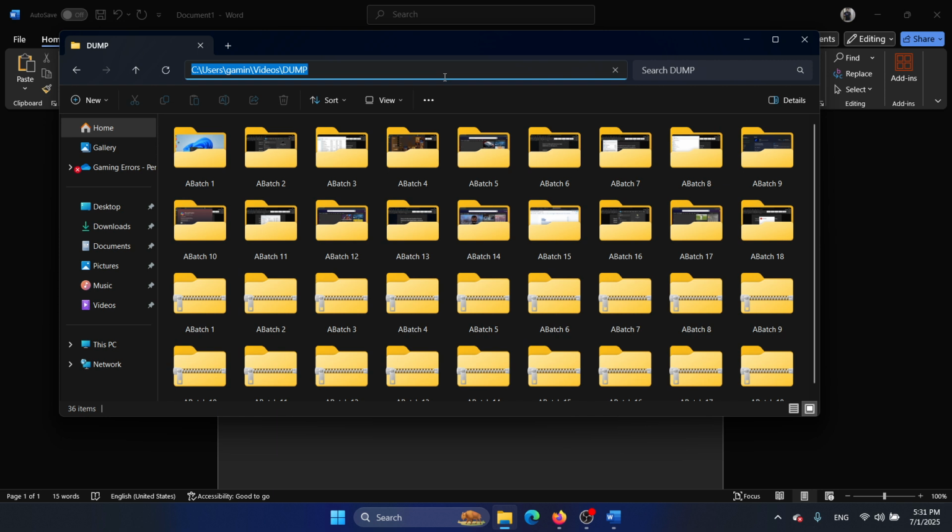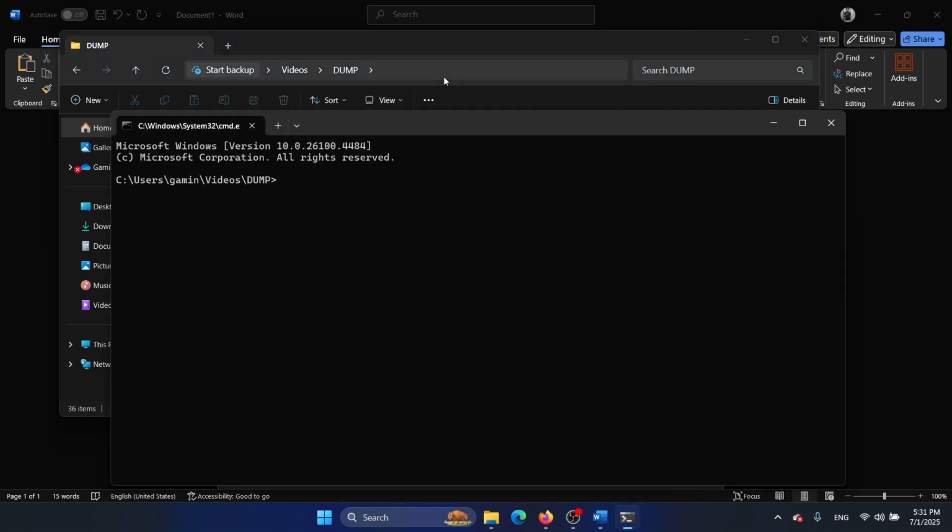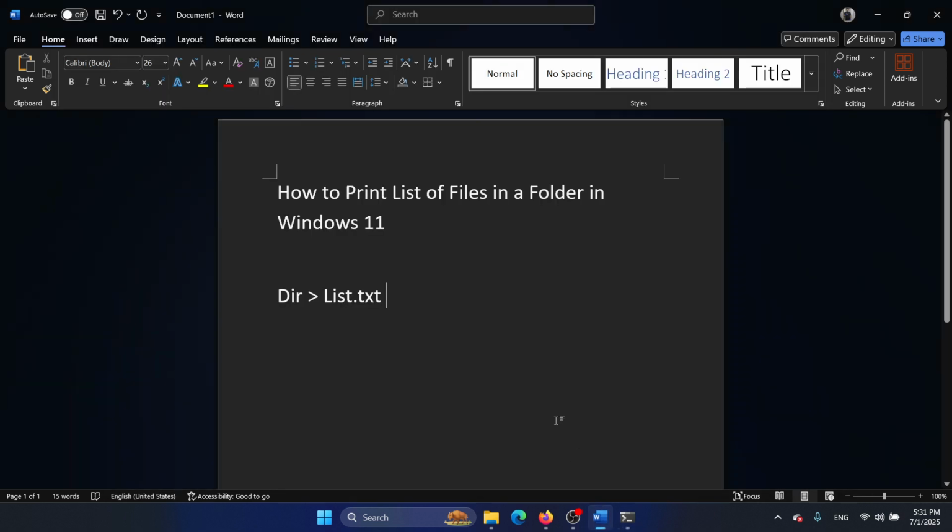Now let's say that we have this folder here and I wish to print the details of this folder. So I will simply go to the address bar and type cmd and hit enter. This will open command prompt such that it will take me to the folder in command prompt.